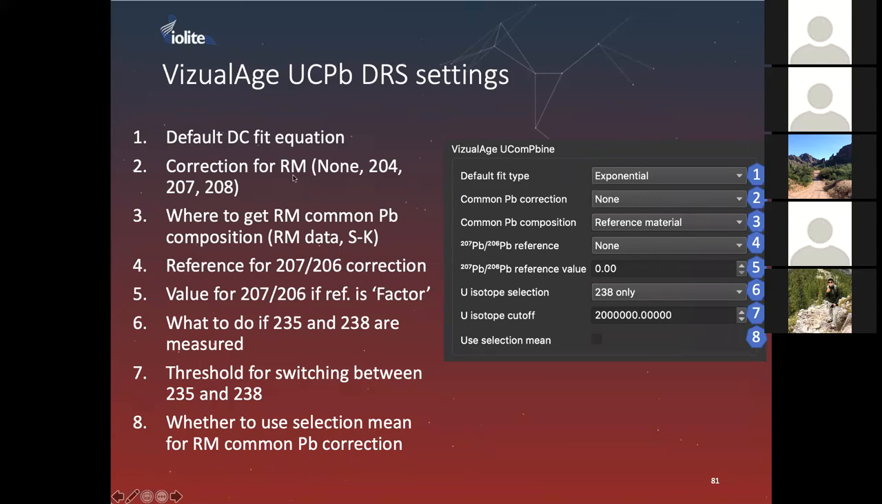The second item is the common lead correction. So that can be one of none, 204, 207, or 208. We're not really going to talk about the differences between those correction methods. You'd probably want to look into the original papers for more details. The next item is the common lead composition. So this is where to get the common lead composition from. So it could be reference material data, or it could be Stacey-Kramers lookup. And that would be based on the age anyways. So either way, you need to have some information in your reference material data that it can base that off of.